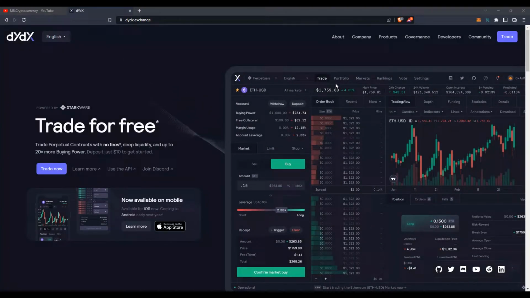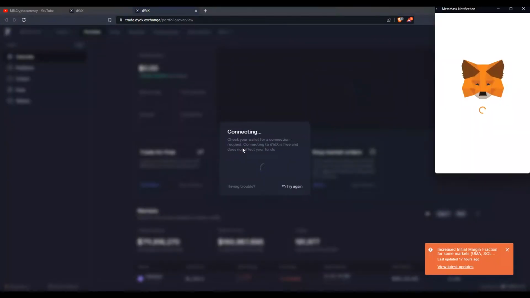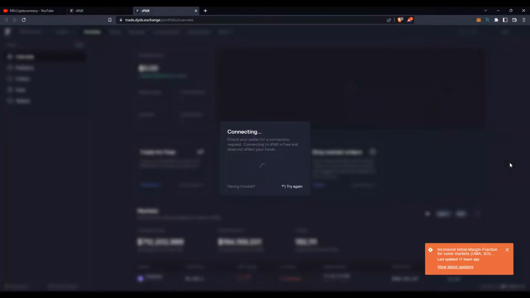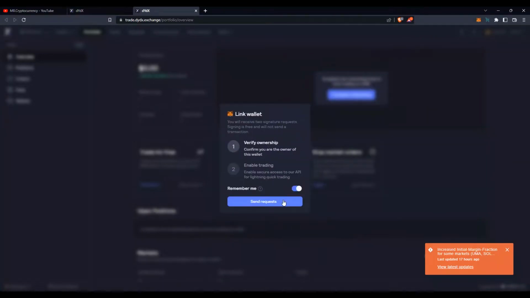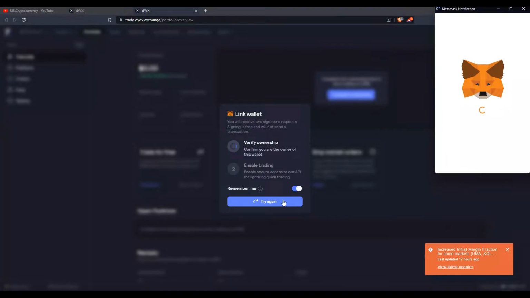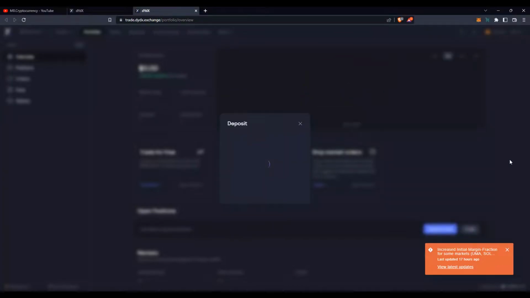First, you have to open up the dYdX website and click on trade. Then you connect your wallet to dYdX, and here's a list of wallets you can connect. I'm using MetaMask for the sake of this video. In order to complete the wallet connection, you have to accept terms and conditions, verify your ownership of your wallet, and enable trading on MetaMask. This is free and does not cost any gas fee. Then the deposit page will automatically pop up.